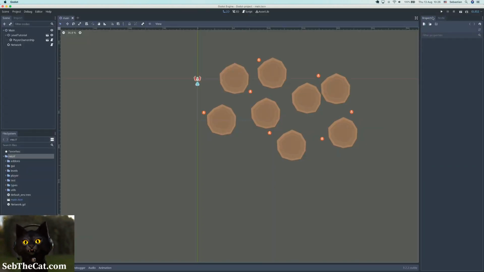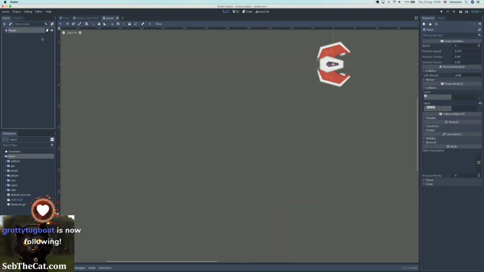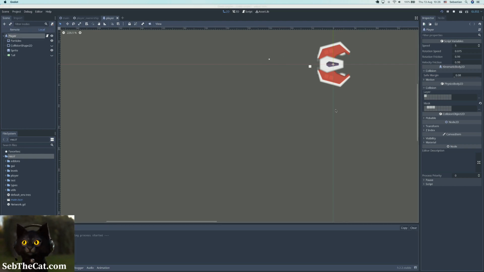Okay, so let's have a look at what we've got so far. I'm going to drop down into this player ownership and player scene and just re-enable our particles, because I think the particles are pretty cool. And let's see where we're at so far.